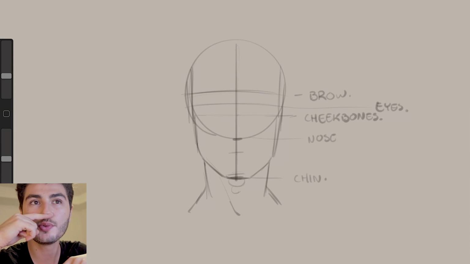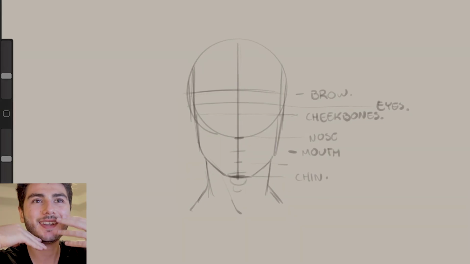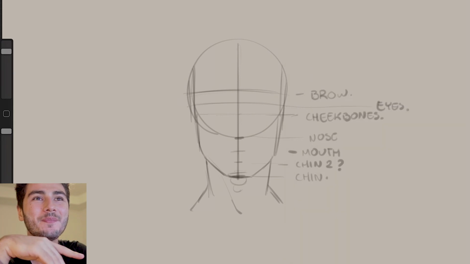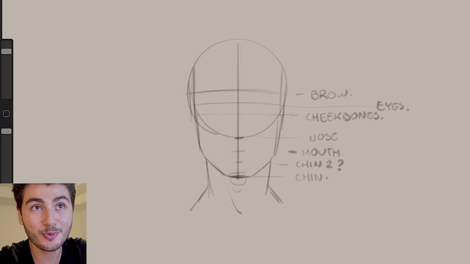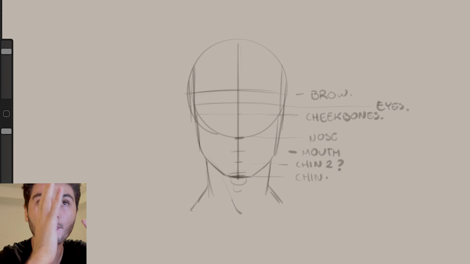Below the nose, we're going to do the same thing, but in thirds. First third is going to be the mouth, and second third is going to be this line that I don't know how to call, the little hole that we have in between the chin and the mouth. Okay, so that's stage number 1, that's the proportions of the face. We're ready to go to stage number 2, that's going to be the structure.